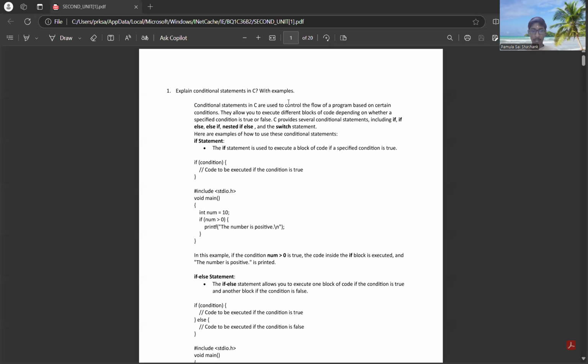Shashank from CSCG. Today I want to demonstrate conditional statements in C and loop structures in C. First, conditional statements are used to control the flow of the program based on certain conditions.